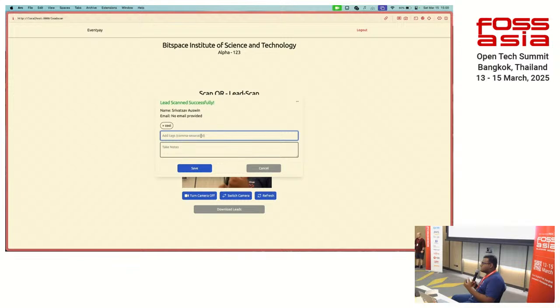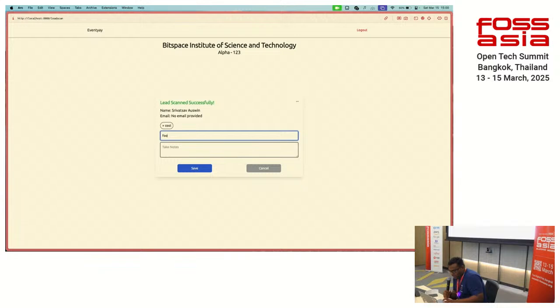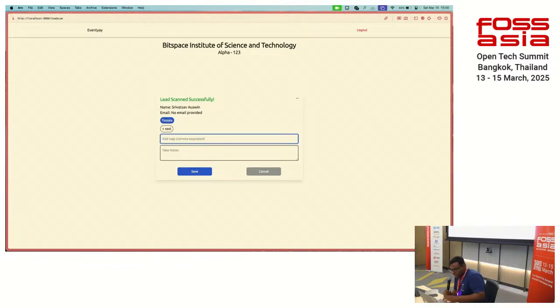So the exhibitors also have permission to add tags to the ticket. We can add tags like anything. They usually get the organization info, but we can add tags and we can take notes. And we can save them.